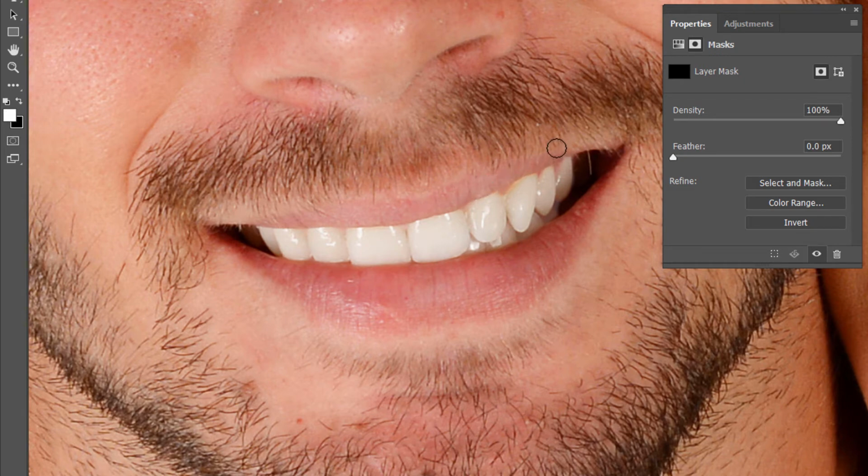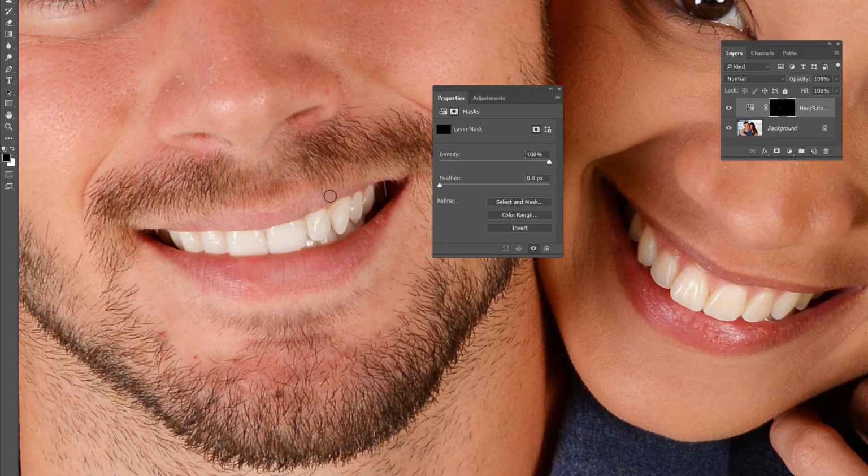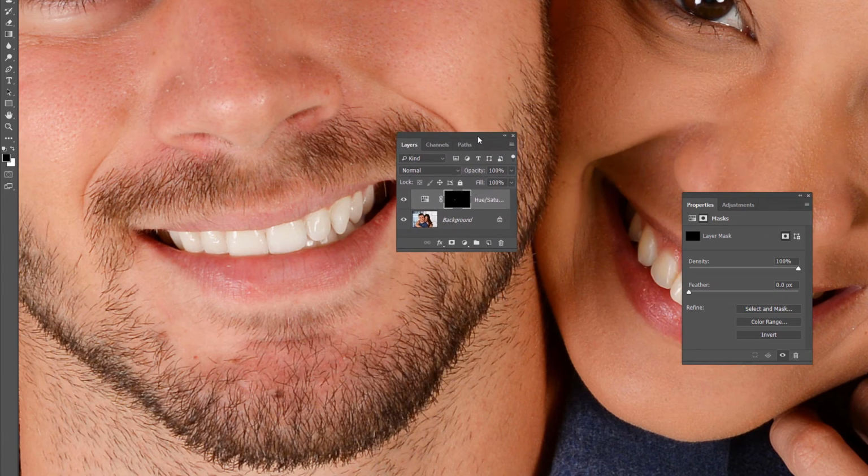I might press the letter X on my keyboard to swap my foreground color back to white and just clean up that area right there, and then switch it back to black again, and clean up that little area right there. To see a before and after comparison, I'm going to drag my Properties panel out of the way here, and then I'll bring my Layers panel back over to the teeth.